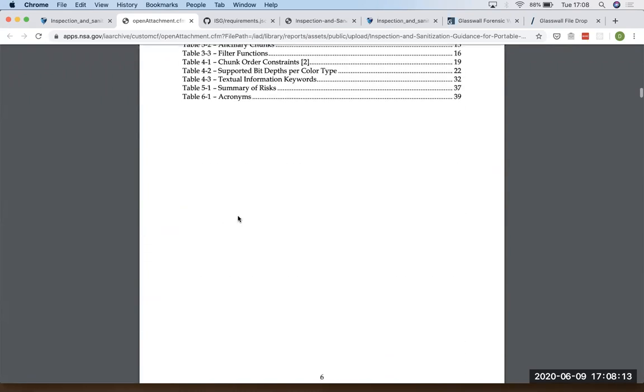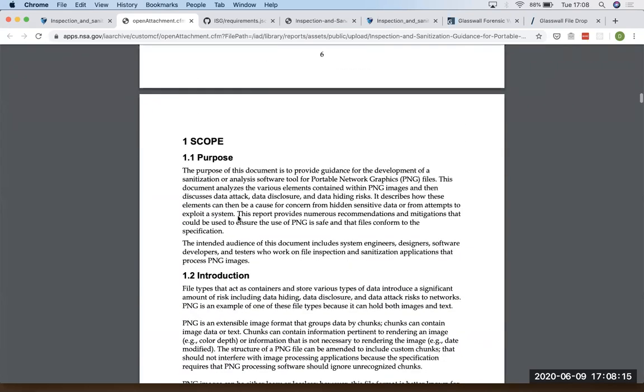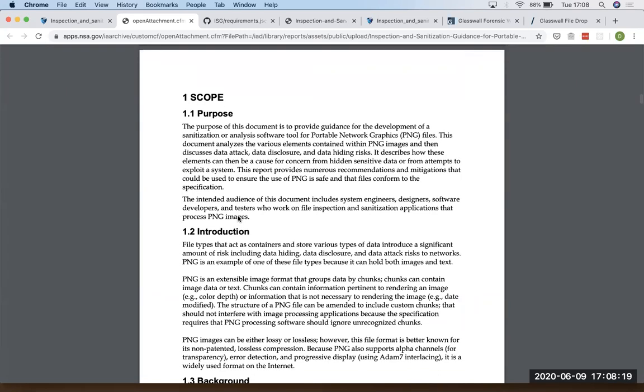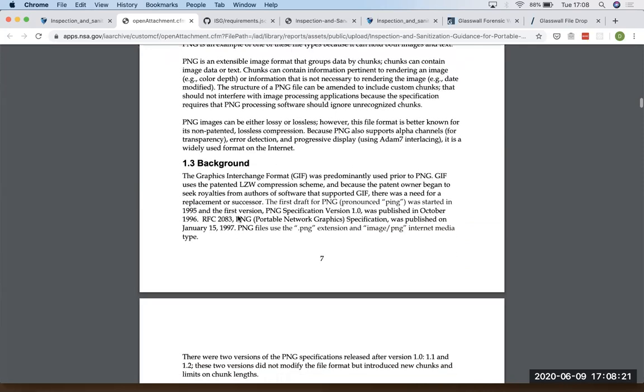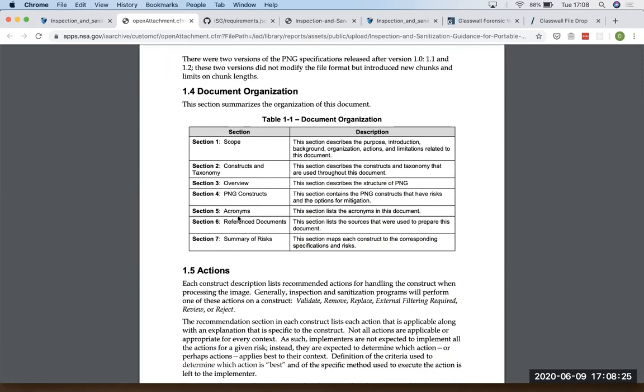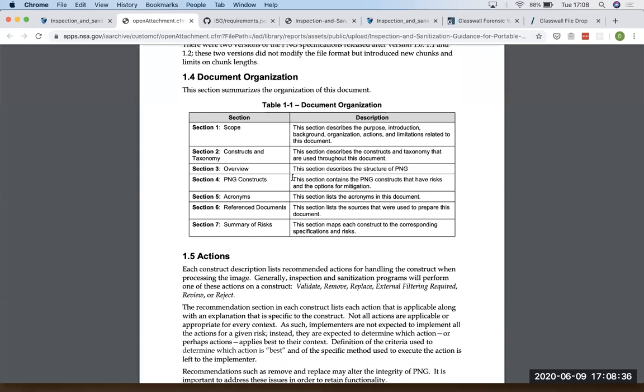The structure of the documents, especially the most recent ones, tends to follow a pattern. It starts with an introduction, what the file is and its background, then defines the scope. Section 3 is the structure of PNG, and section 4 is really what we're looking for, because it contains very detailed sets of risks and the actions we should be taking to protect the file.